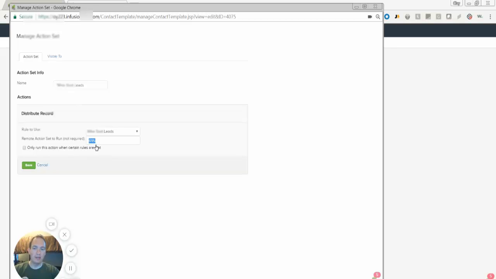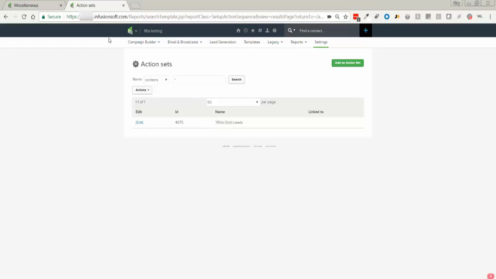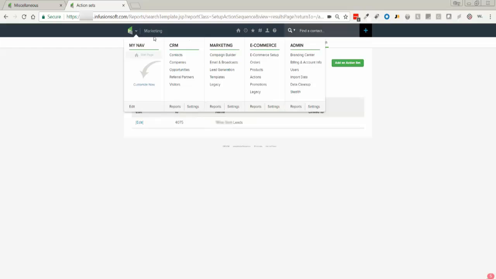You need to have the action set in the receiving app and then have its ID and put it in here. But it doesn't work, so don't bother. So press save, and we now have our action set. We need to create a campaign that triggers that action set.